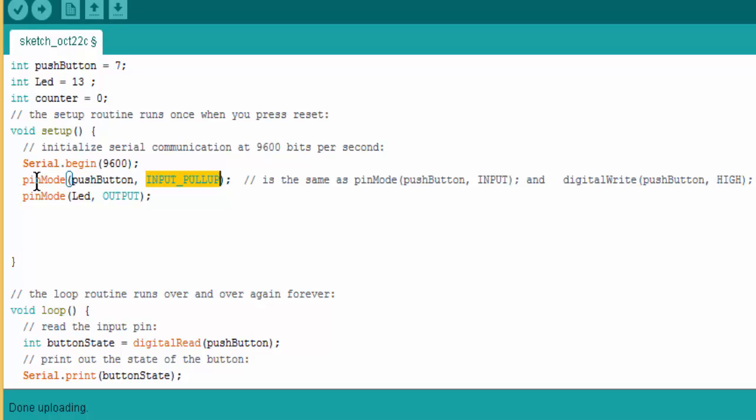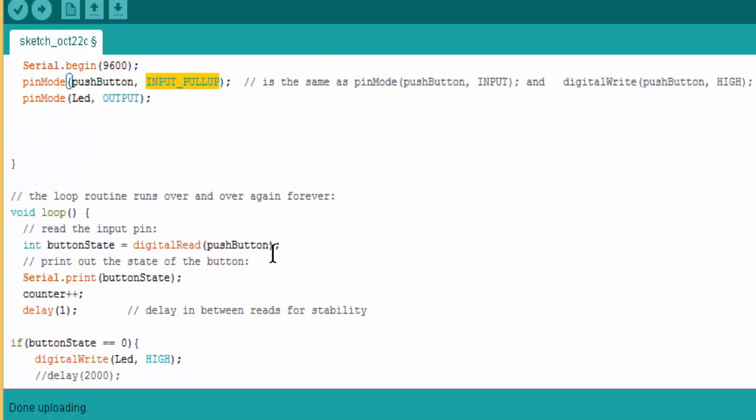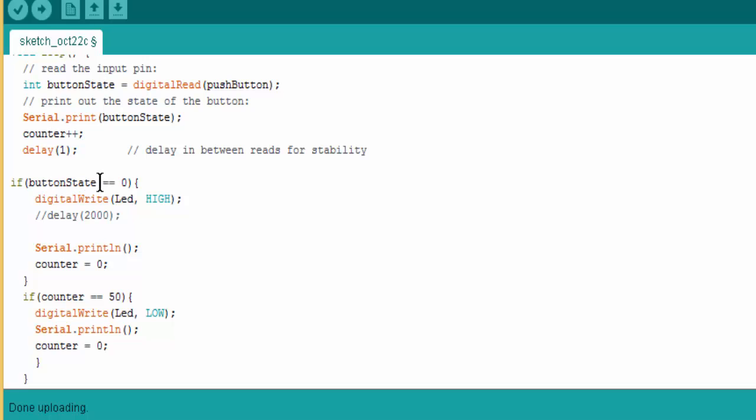You can make the pin mode of the button, and then you can write input pull up. And what this does is it combines these two lines of code and this one. But now you know the background of if we make it input pull up, why we switch the button state to 0 instead of 1.